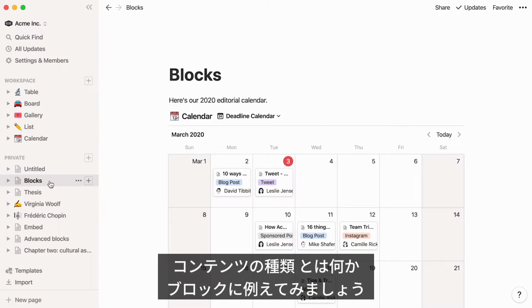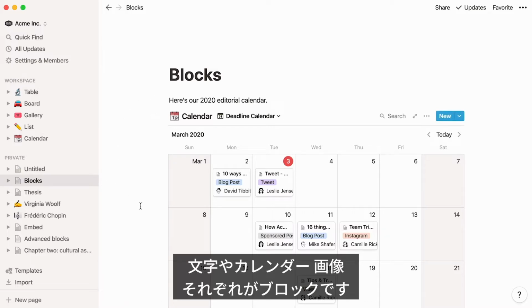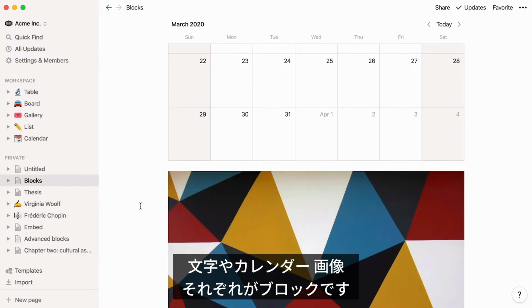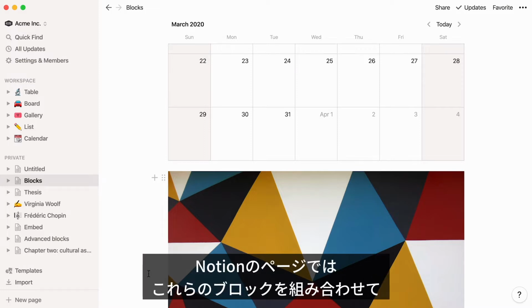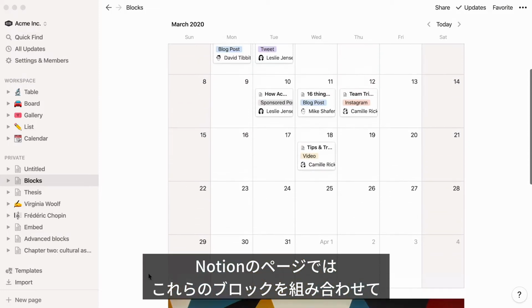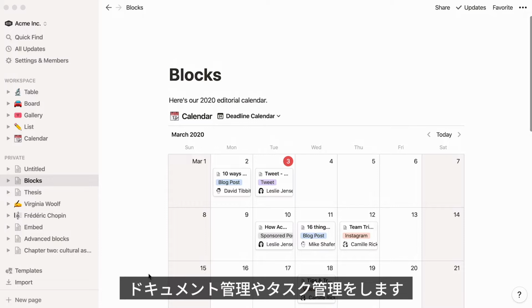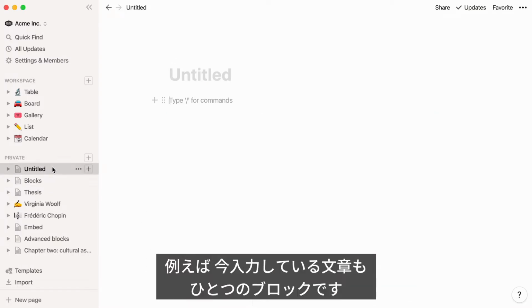What do we mean by types of content? Imagine a set of blocks. Each one is a different type of content: a text block, calendar block, and image block. Every page you create in Notion is a blank surface where you can stack these blocks however you want to create any type of document or accomplish any type of task.